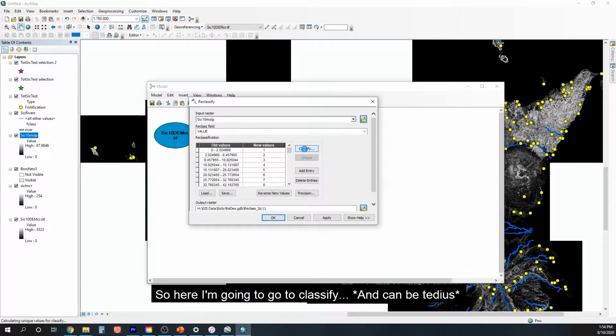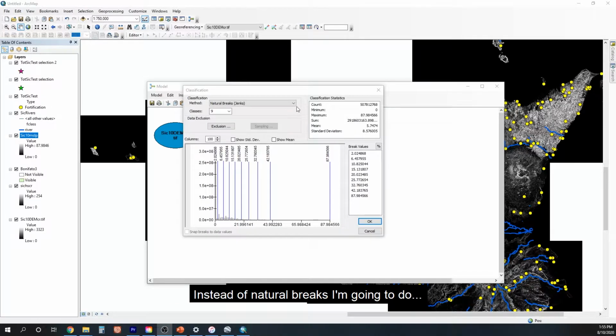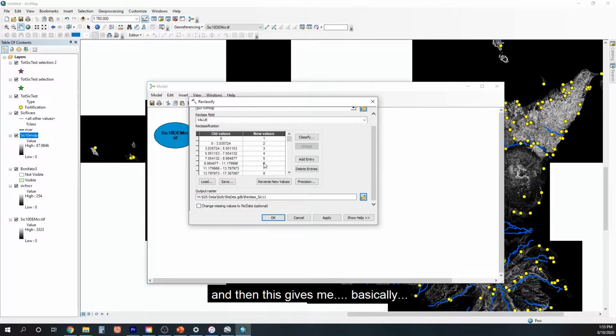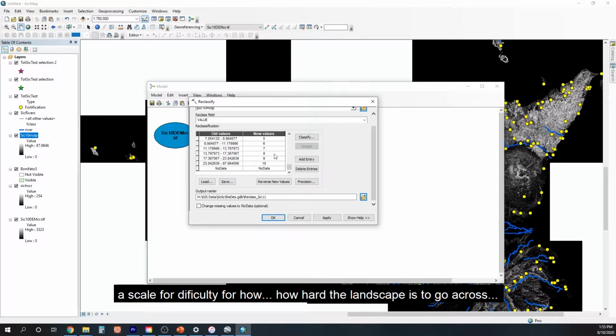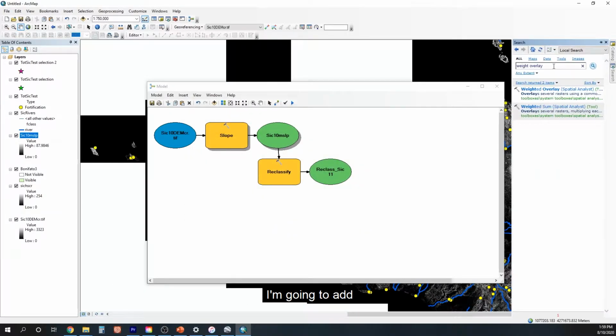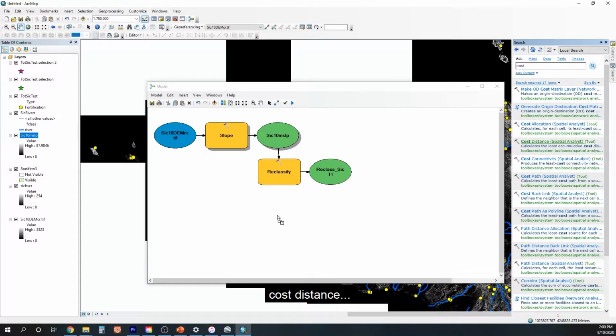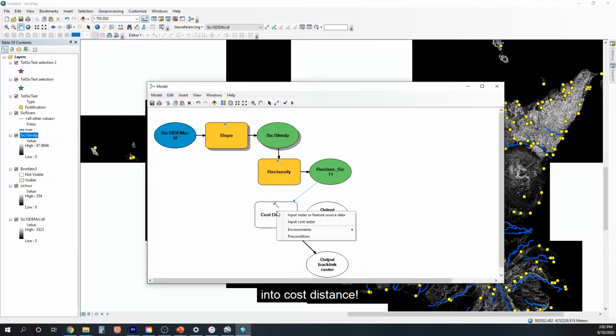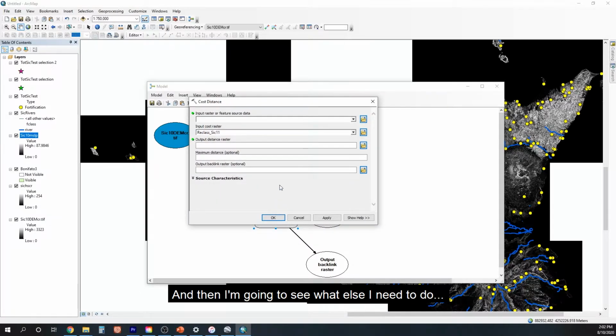So here I'm going to go to classify. So instead of natural breaks, I'm going to do quantiles and 10. And then this gives me basically a scale for difficulty for how hard the landscape is to go across. So I'm going to hit OK. I am going to add cost distance. I'm going to plug the output of our reclassified stuff into cost distance. I'm going to click on this to see what else I need to do.